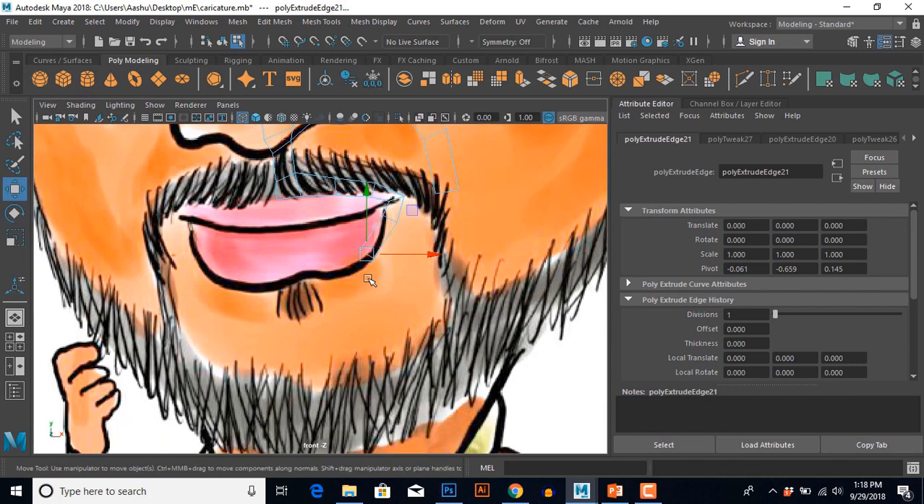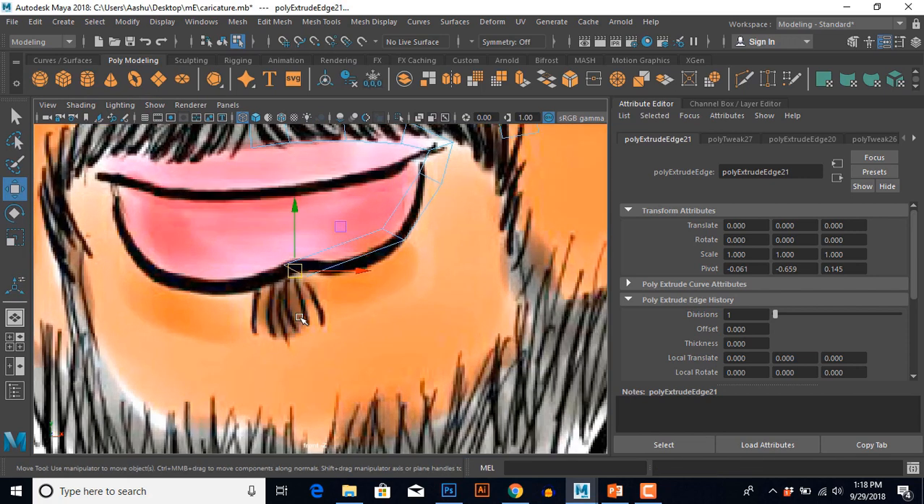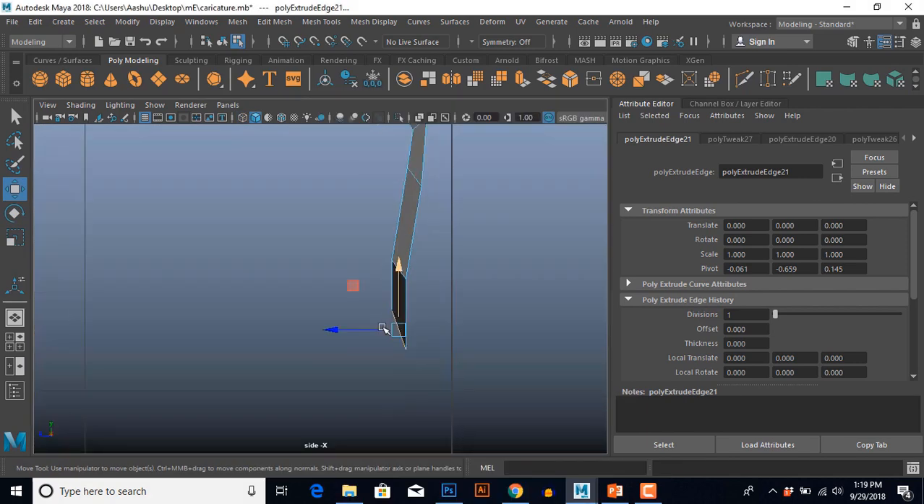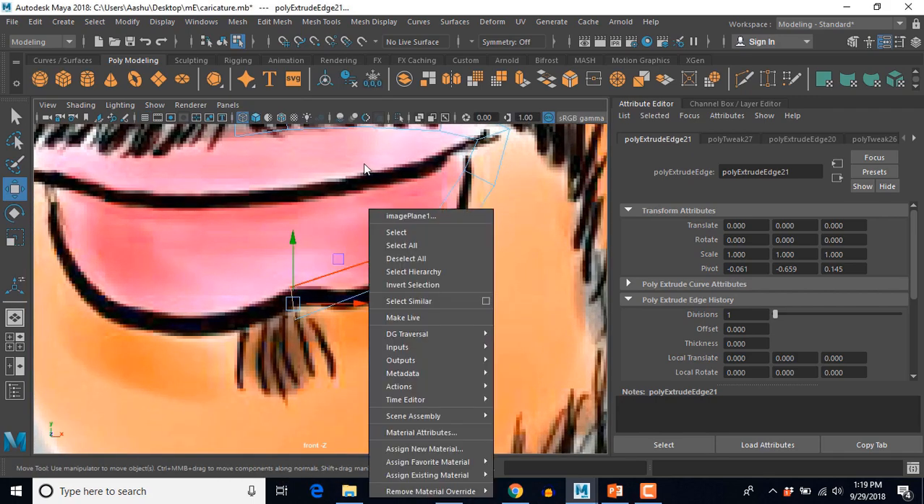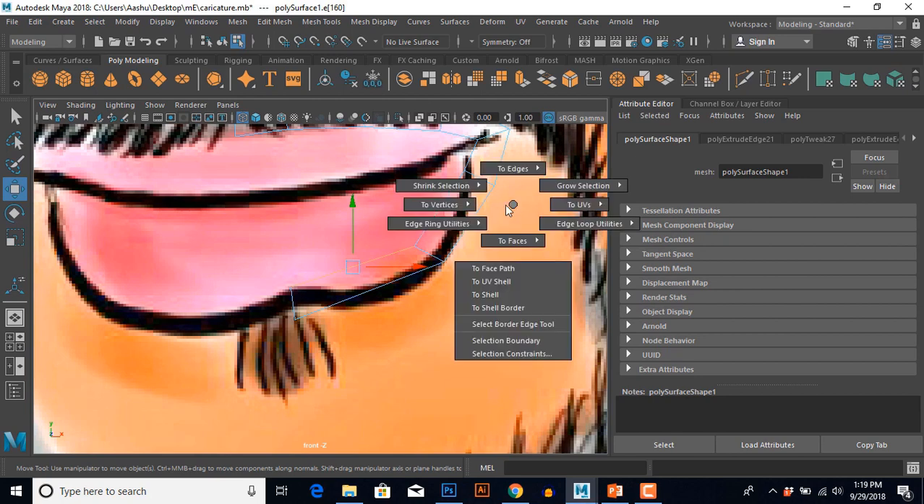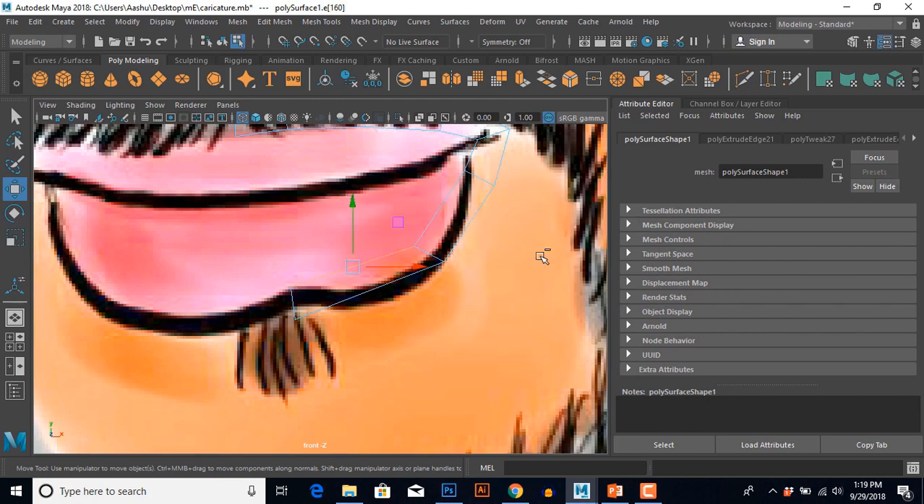Again from front view, extrude it and place it. Rotate it, place it here. From side view like this. I need one more edge here, so select edge, control, right click, edge utility, to edge and split to get edge exact in middle.